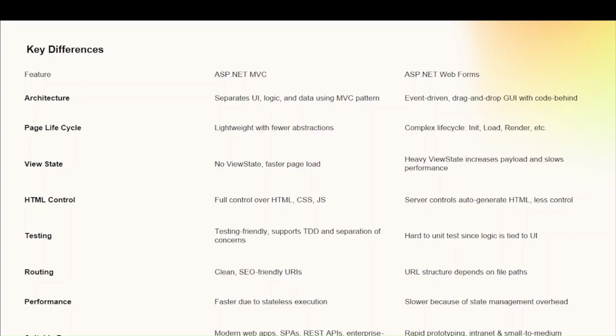Okay, so next is talking about the page lifecycle. MVC is lightweight with fewer abstractions. On the other hand, Web Forms has a complex lifecycle because it has init, load, render, etc. In MVC, there is no view state, so faster page load. And here, heavy view state increases payloads and gives slow performance. That's why for good UI, we use MVC.